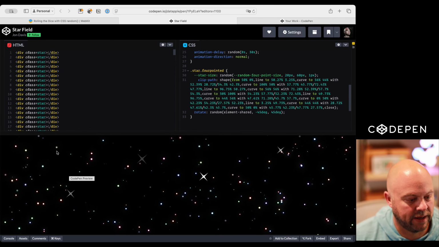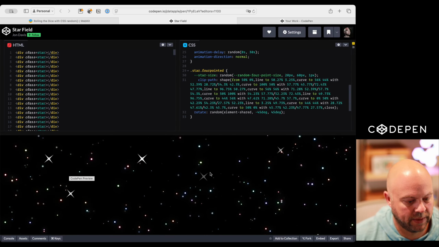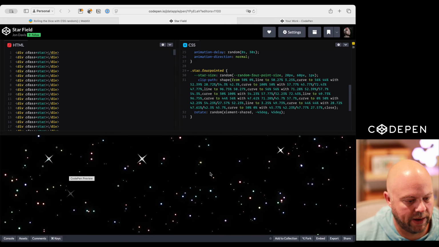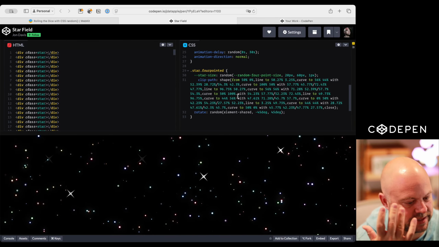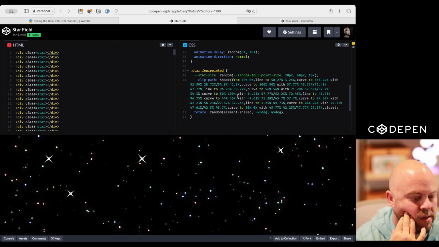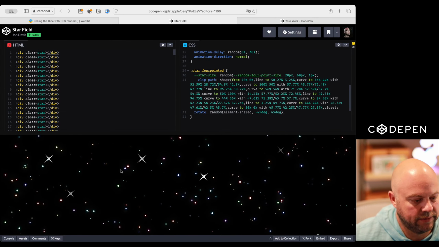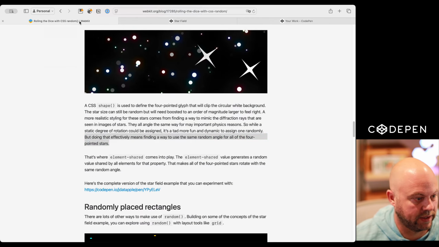But I did notice that the angle of these 4 pointed stars is all the same. But why would you necessarily want that? Does that look more correct or something? Like it's the glare from a telescope lens or something? Maybe that's the deal. Maybe that does look better or something. Certainly they could be random.